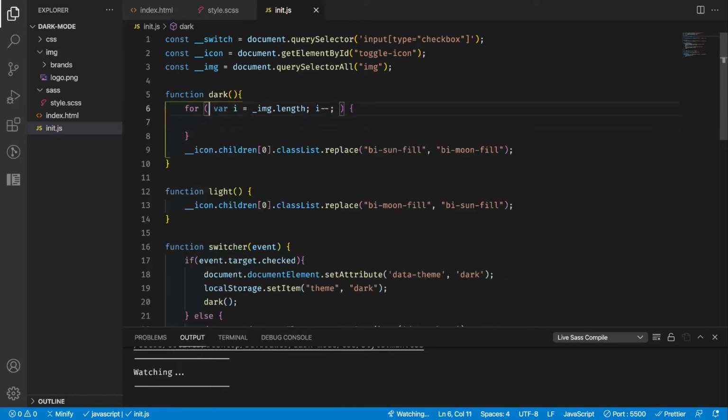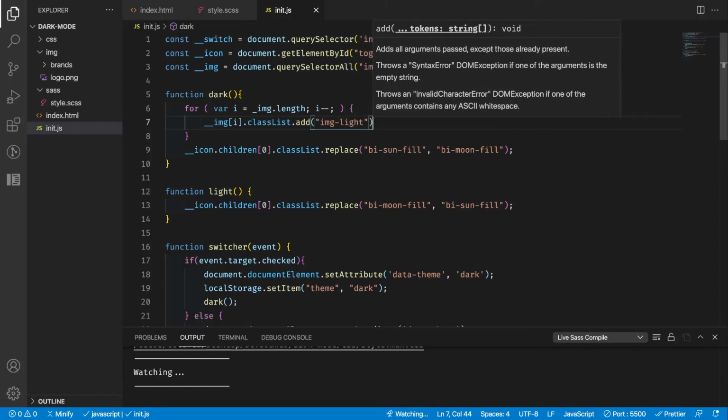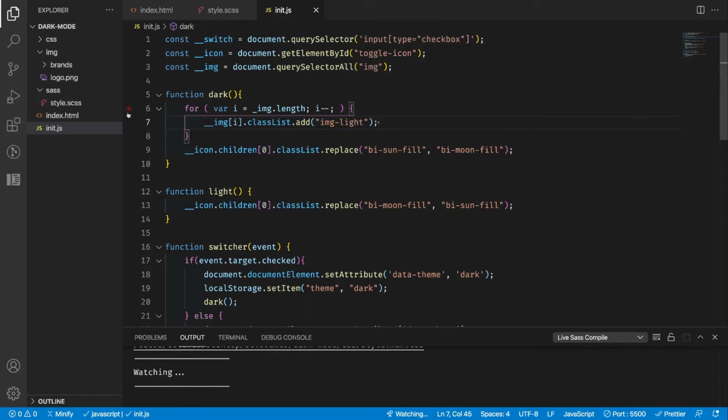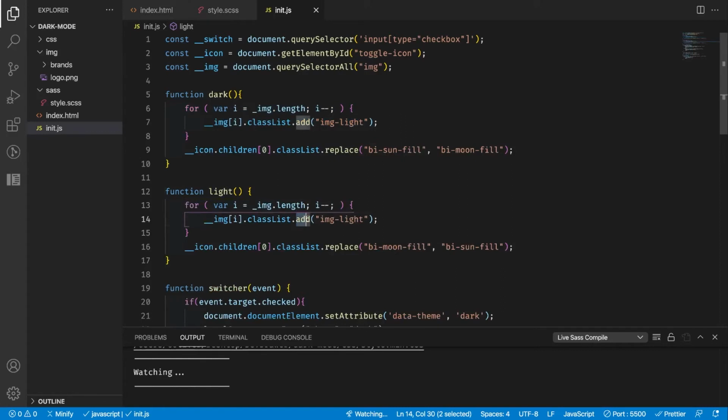and then inside of this we are going to do image, and it's going to use the dot children. Now this is going to use the i, so it's basically setting it up as an array. Then classList dot add, and then we're going to create a class called image-light. So if we're doing that here, we also need to do it in the light and remove it. So let's come over here, and we're going to remove it now. So we got dot add here, so we're going to do dot remove here.